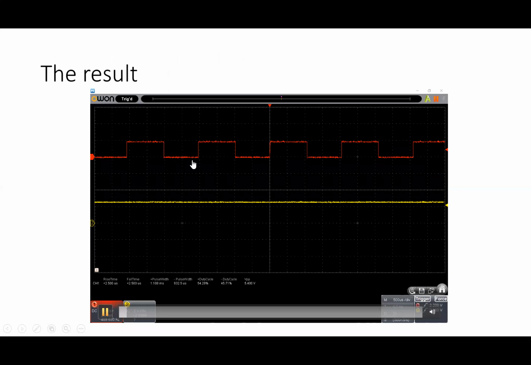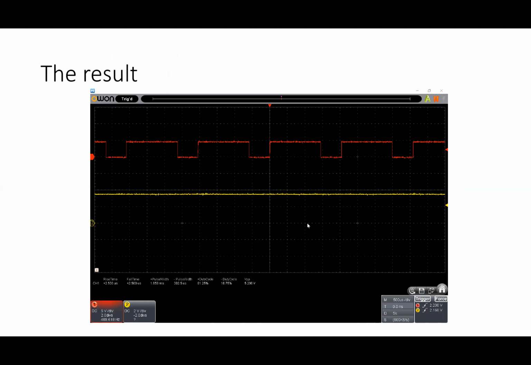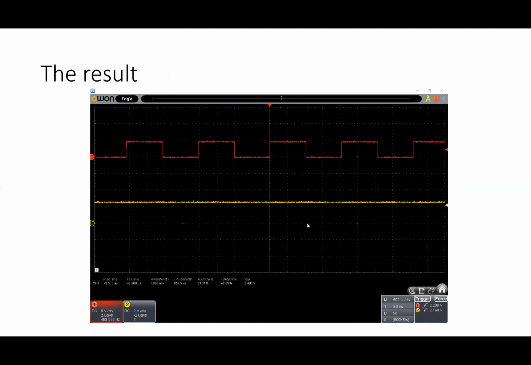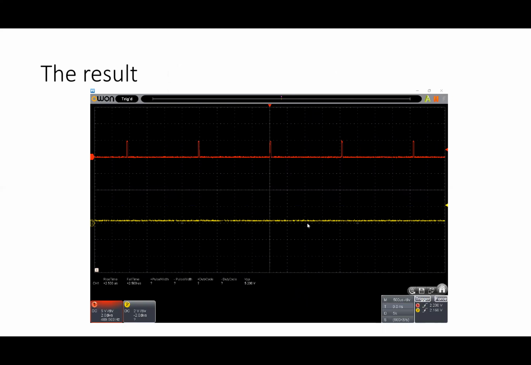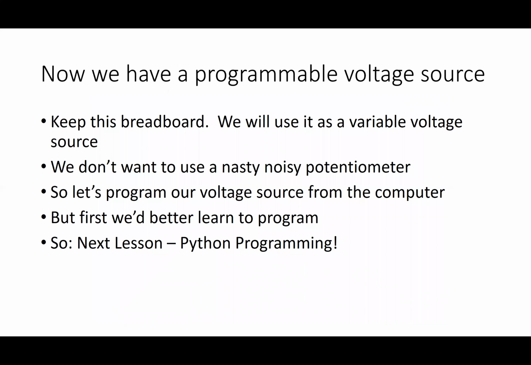All right. Here is the pulse width modulation. I'm turning the potentiometer. Now we have the scope probe on channel 2 connected to the output of the op-amp. And you can see it's a DC level. It's constant and going up and down as we change the pulse width modulation. This is the first time we've used the scope to measure 2 signals at once. We'll be doing that a lot. So we have a programmable voltage source. Fantastic. Keep this breadboard. We will use it as our variable power supply, programmable through the Arduino.